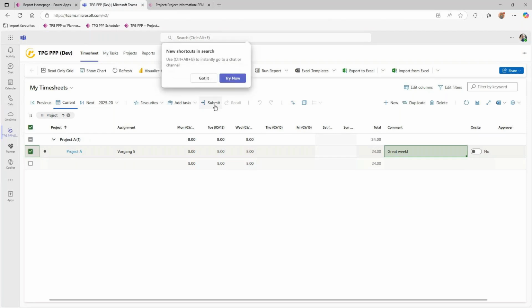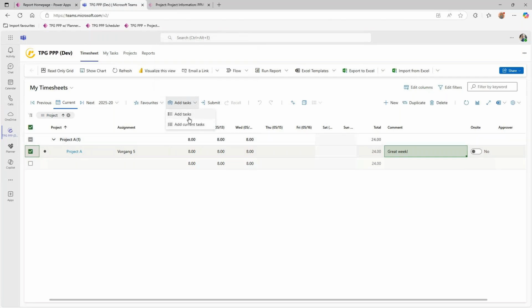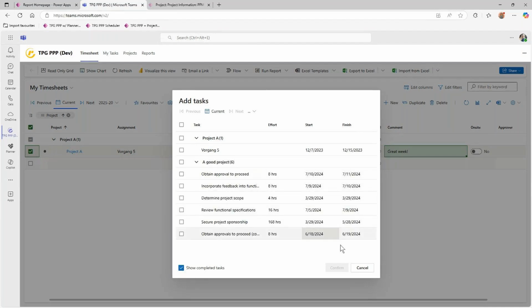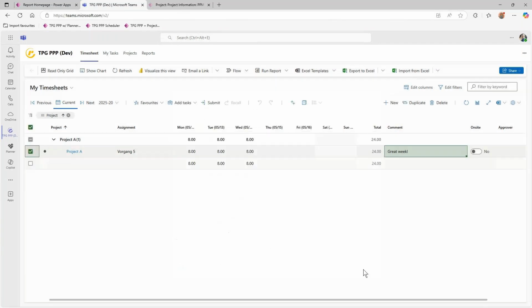So we have that ability to add tasks. I can add tasks from different projects, show the completed ones if I want to, add those, and then record my time and have that again in one location. So you can start to understand your plan, your actuals from your team members, and then the impact on your forecast, of course. So we have all of that in that one location.